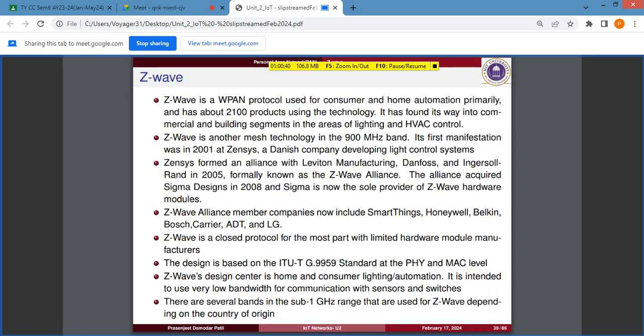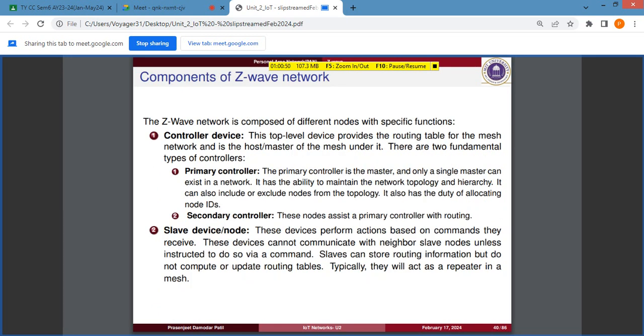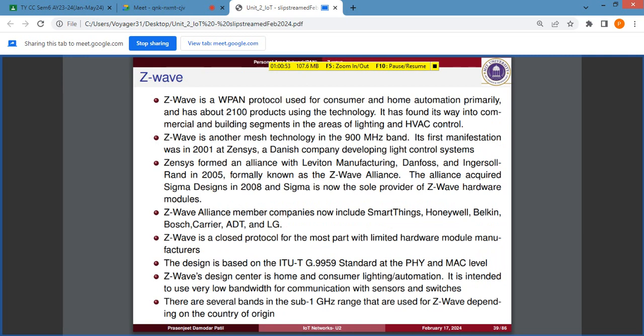Boards are available. The data that I have taken is from the year 2016 or 15, and it is very old data. The company which sponsored the development of this technology is called the ZWave Alliance. Companies include SmartThings, Honeywell, Belkin, Bosch, Carrier, ADT and LG. It means these companies may have products equipped with this technology, and if a technician comes for repairing, he knows all the nomenclature and specification of the technology, and which part to replace.